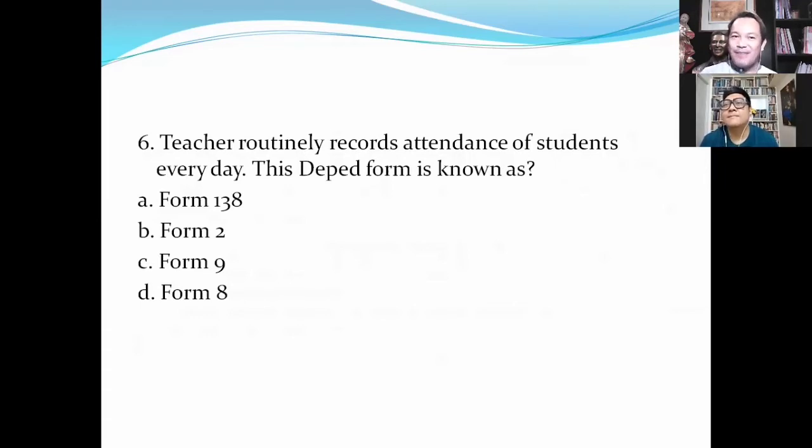Okay? So, if A and letter C, they're the same, neither A nor C will be the answer. Yan ang lagi kong tinuturo sa estudyante ko. Kung pareho ang ibig sabihin ng dalawang bagay na ito, hindi yan pwede maging tamang sagot. Because in every question, there will only be one right answer. Form 138 and Form 9, they're the same report card. So, hindi na yan. Okay. So, dalawa na lang. Form 2 and Form 8.